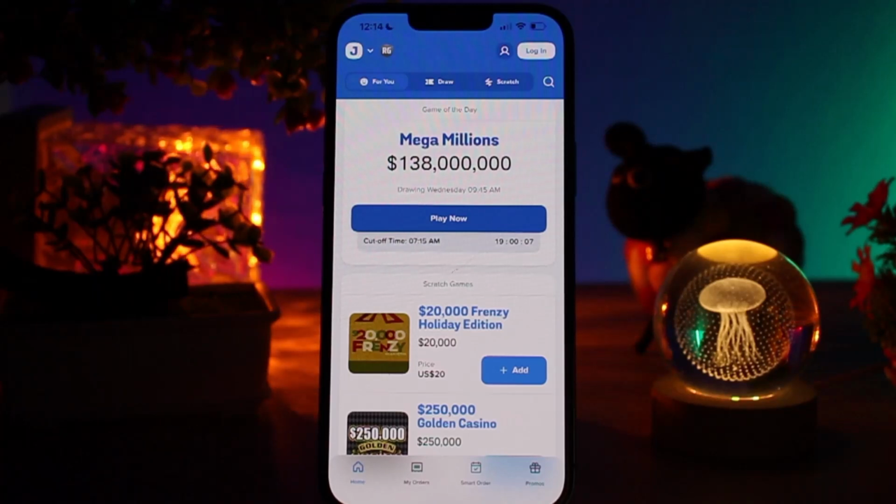Swipe up from the bottom of your screen, find the Jackpot lottery app and swipe it away to close. Now open the app again and check if the error is fixed. You can also press and hold the power button, slide to turn off your iPhone, wait for 10 seconds, then turn it back on. This fixes many small problems.